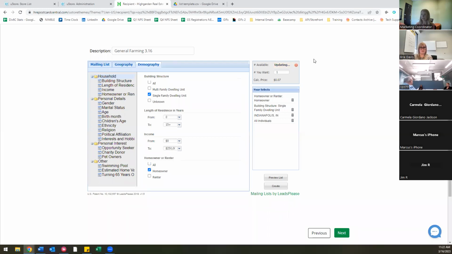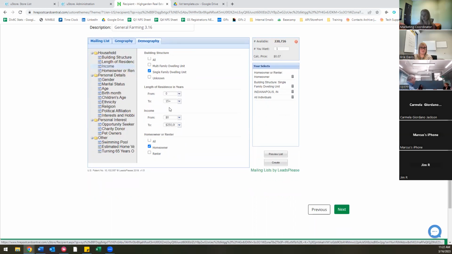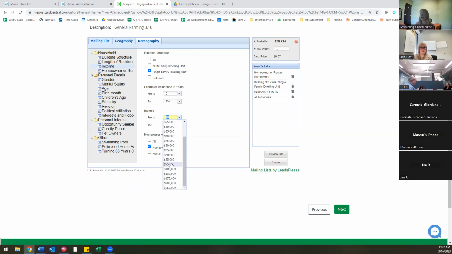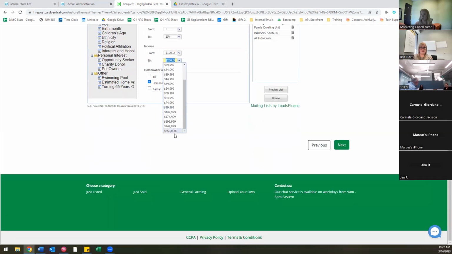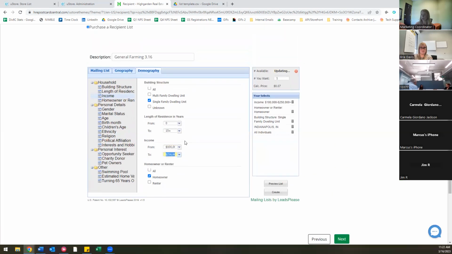So we'll stop here and we'll see how many records are available. There's over 220,000 records. That's a lot of records. It's a lot of postcards to try to send out. So let's go ahead and narrow it down just a little bit more. Another thing you can sort by here is income. So we can come down here and let's say I want to make sure that the people I'm targeting make at least $100,000 a year up to 250,000 plus.